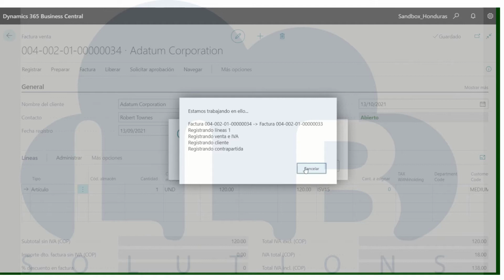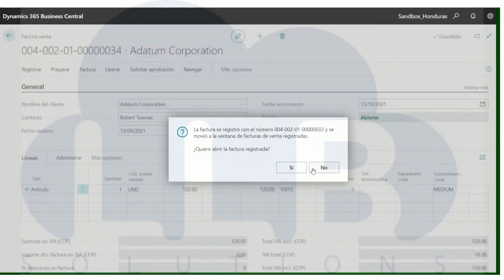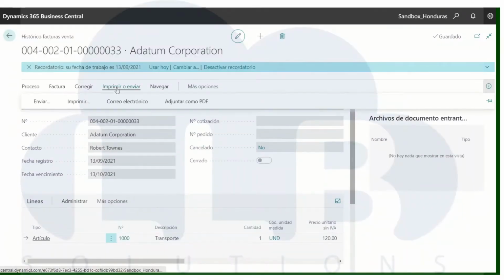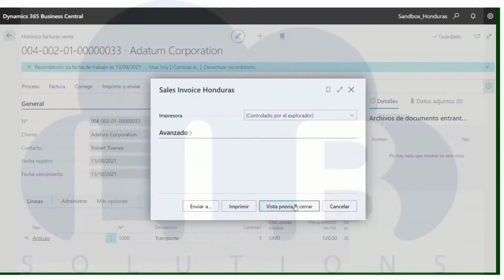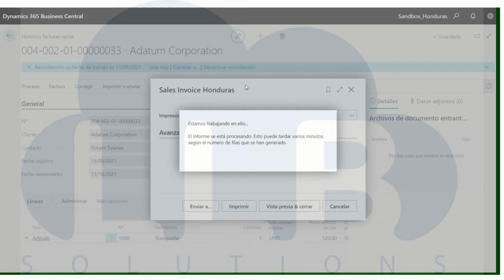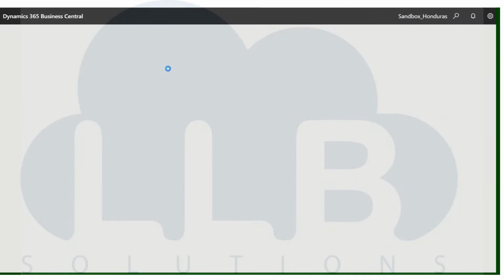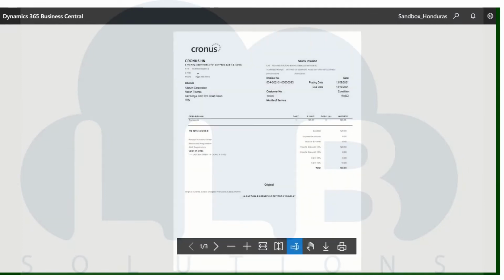Here we proceed to register the associated invoice, and in this case we are going to look at the document we have just issued. First, to see the representation of the information in a generic way, we have a document. This is the way in which we would be visualizing our output document.